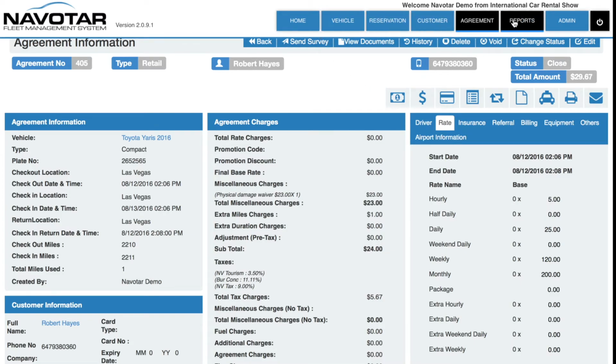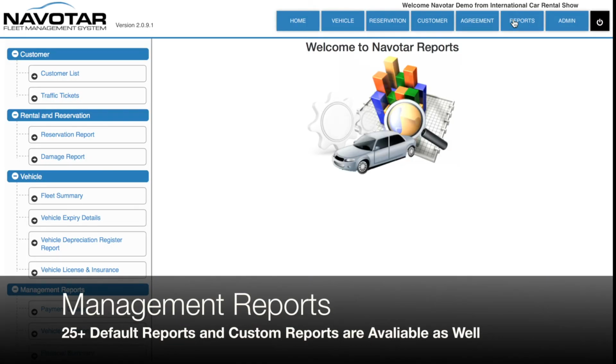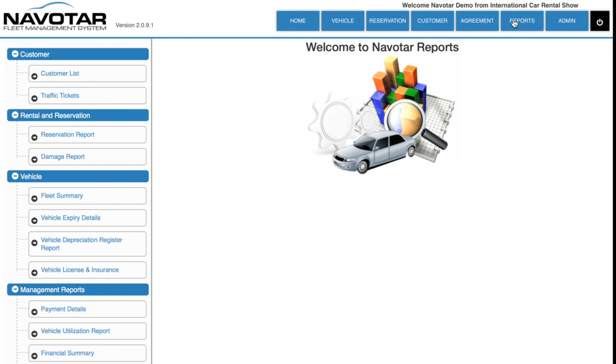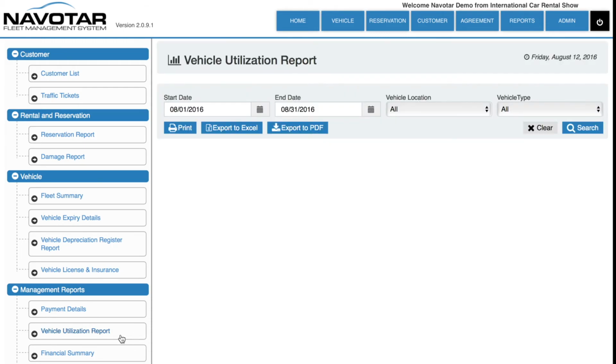Another great part about Navotar is the management reports that allow you to manage your business much easier. The system offers around 25 basic reports. We can also build custom reports for you as well, in case the reports in our system don't suffice for your business needs. Some of the most frequently used reports include the vehicle utilization report.